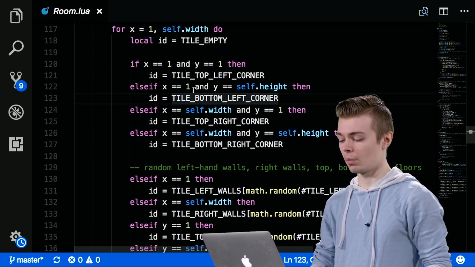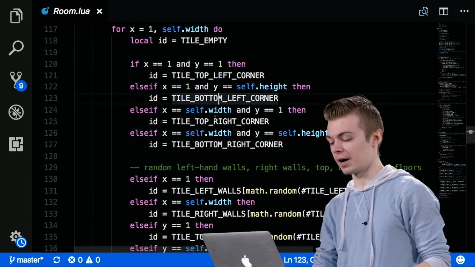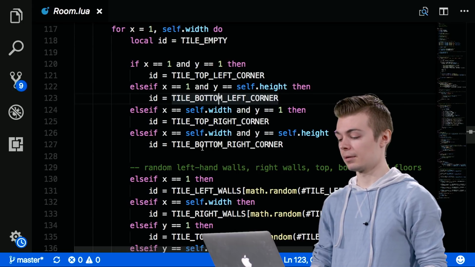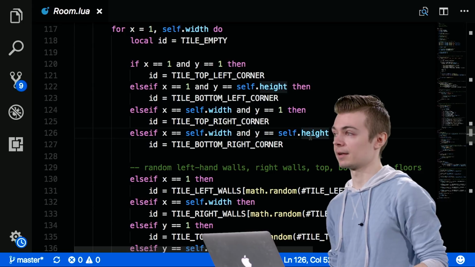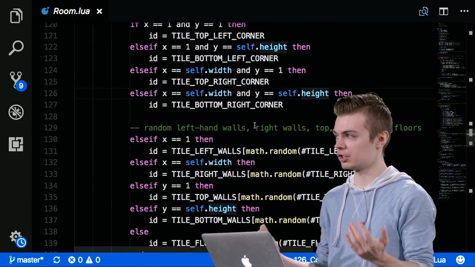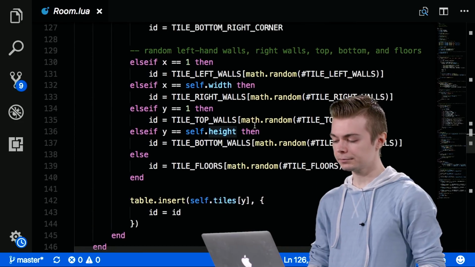Bottom left is 1 and height. Top right is width and 1, and then bottom right is width and height. And it's readable. We can see at a glance what we're doing as we conditionally generate all of our tiles.